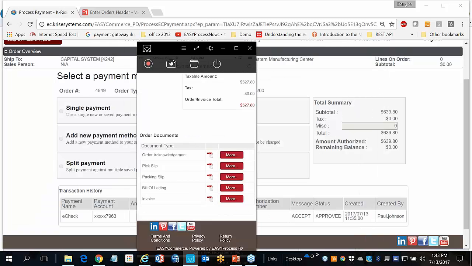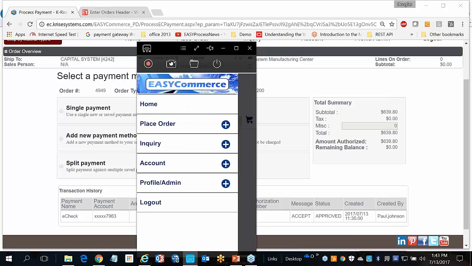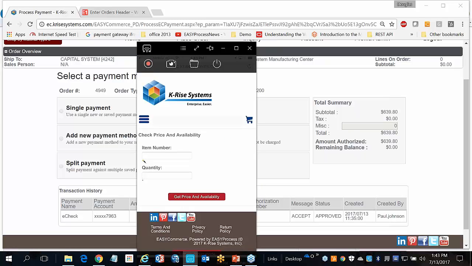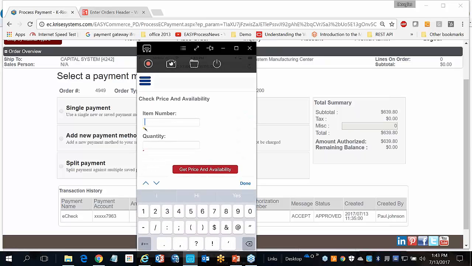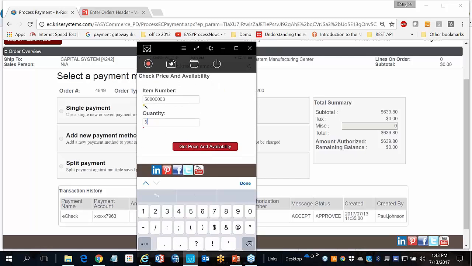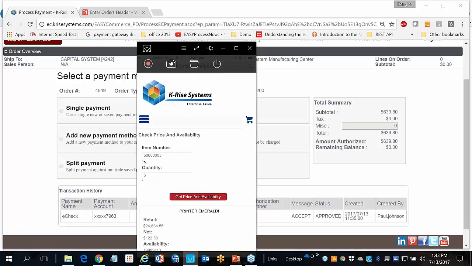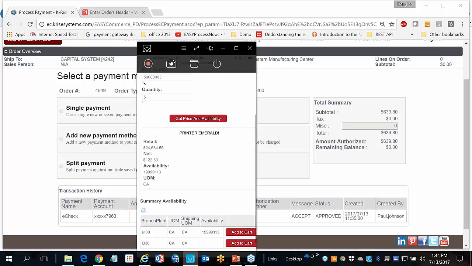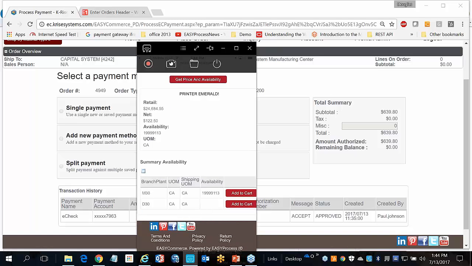And let's go back to the inquiries. So I did find and track orders, message center, price and availability, very, very straightforward with that. So once again, if I was to type in a quantity here, get price and availability, there we go. And not only that, we have the processing options so that you can see the retail, you can see the net. Do you want to add summary availability, and do you want to control it?